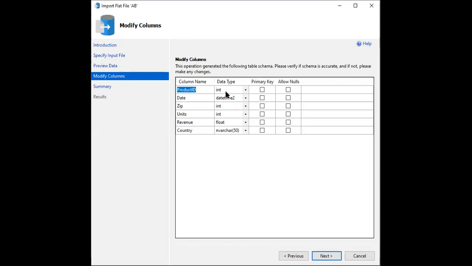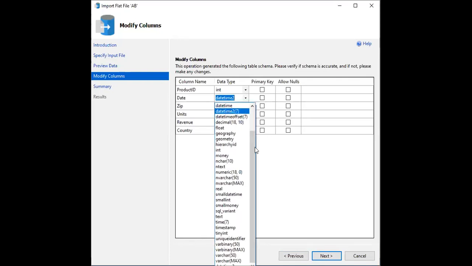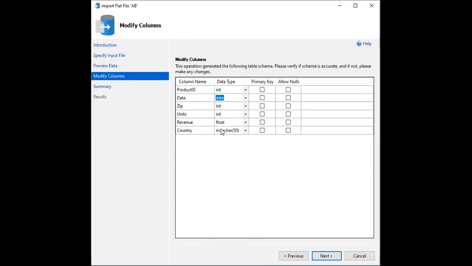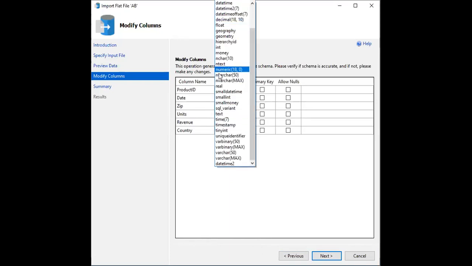So here, product ID is an integer, so yes, we leave that integer. Datetime2, it is just date alone. So I'm going to change from datetime2 just to date, because it only has month, year, and day. It does not have time, so there's no need for us to go with datetime2. Zip is an integer, unit is also an integer.